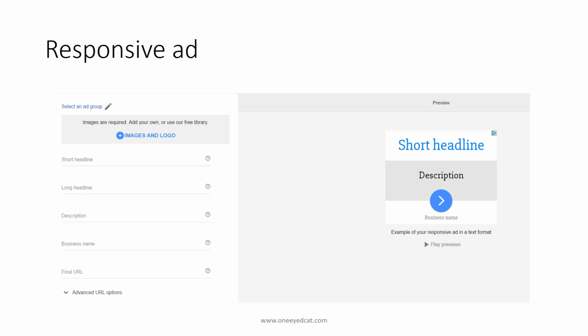So sometimes there'll be, as you can see here, just a squarish one. Sometimes they'll be long and tall. Sometimes they'll be wide and shallow. So you don't really have a lot of control over how this one will look. You just enter the content and Google will do the rest.